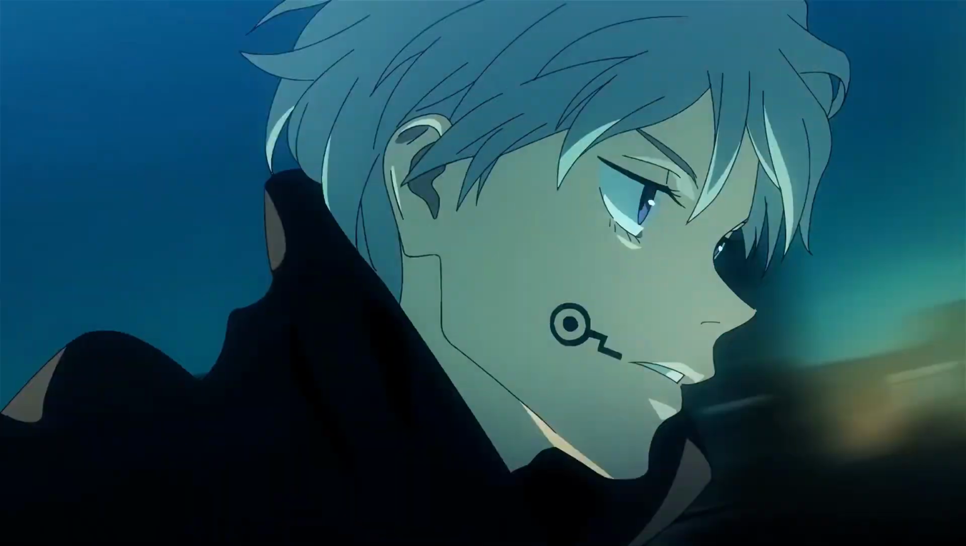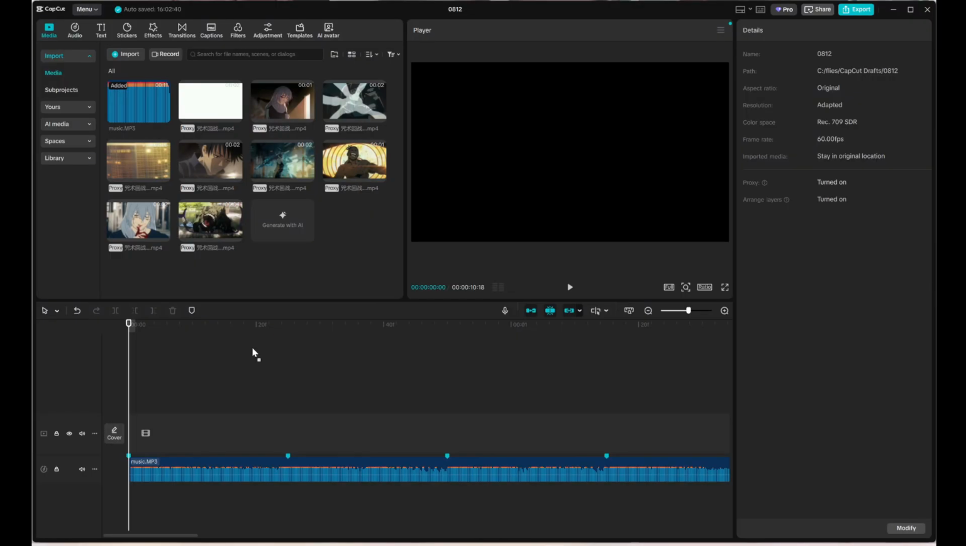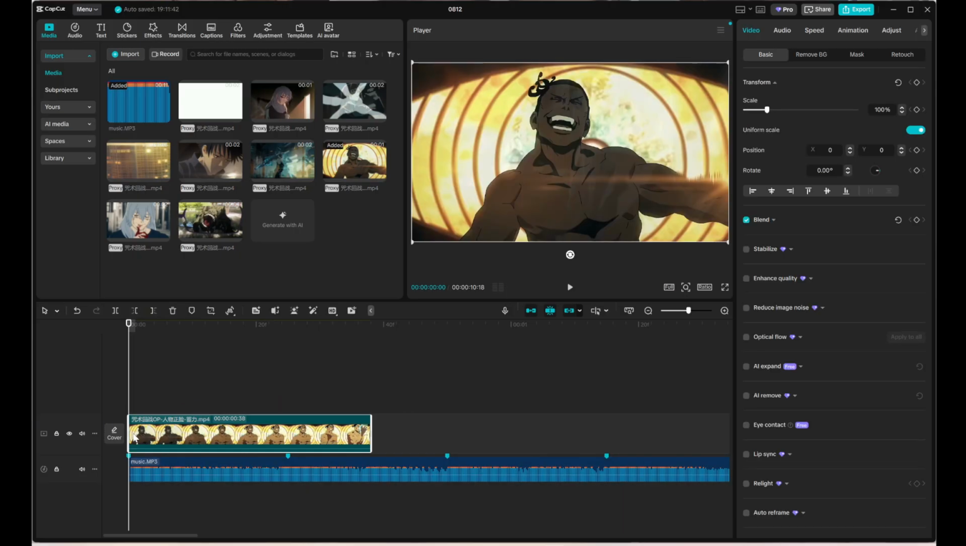Today we're relearning the reverse beat effect. First, import a video clip and a music track, and set the music to auto mark beats.